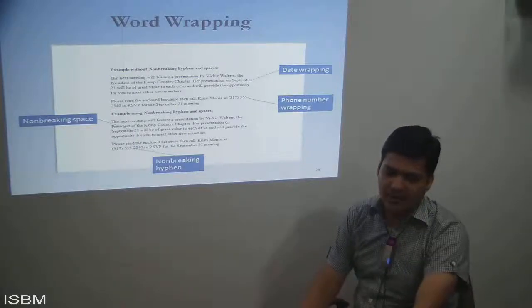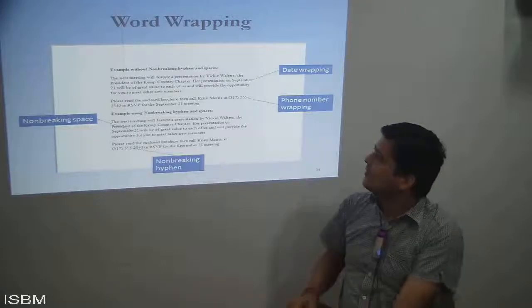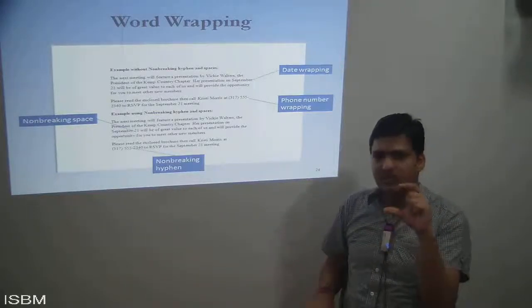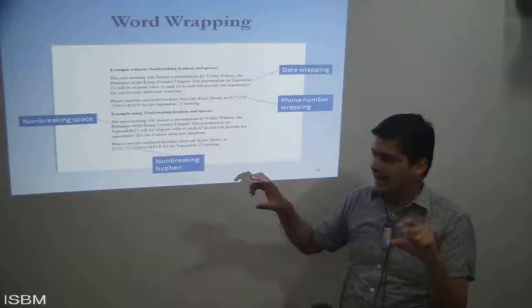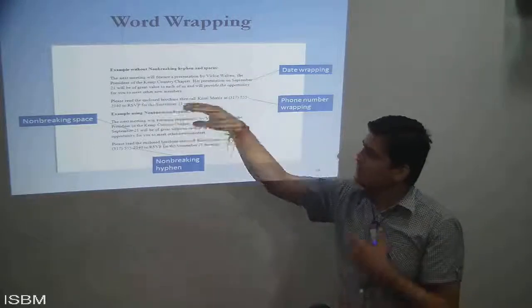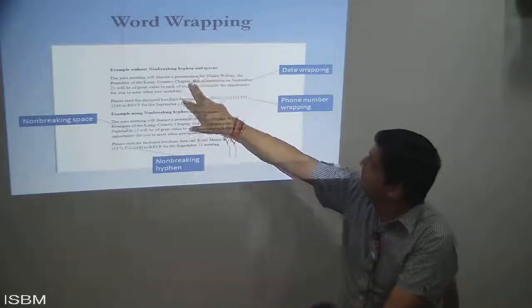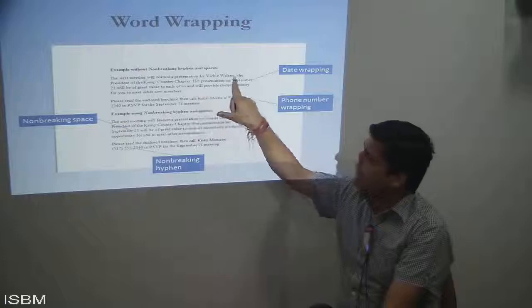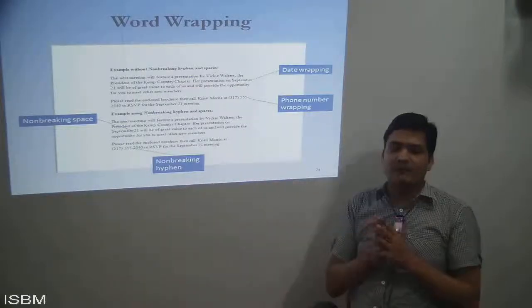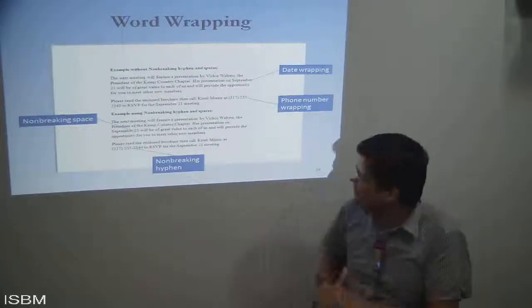Then word wrapping. Word wrapping is nothing but, suppose we are writing some word and it's not possible for that word to come in entirely in one format. So with the help of wrapping, we can wrap that and it will come just below. Basically, we use word wrapping most of the time in Excel, but in Word also it is possible.